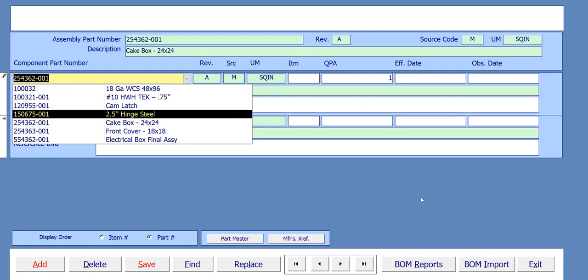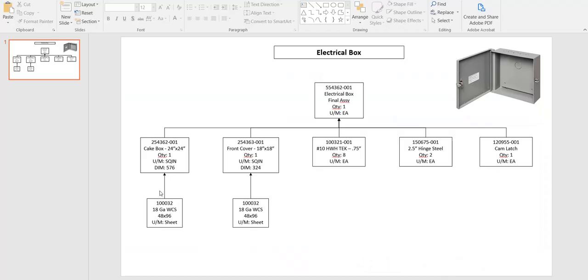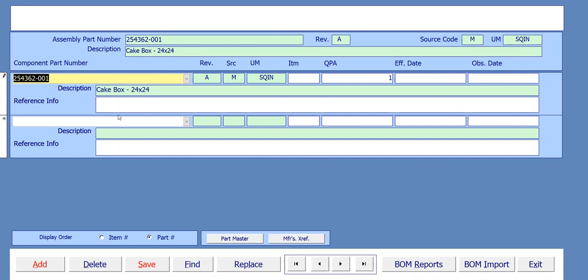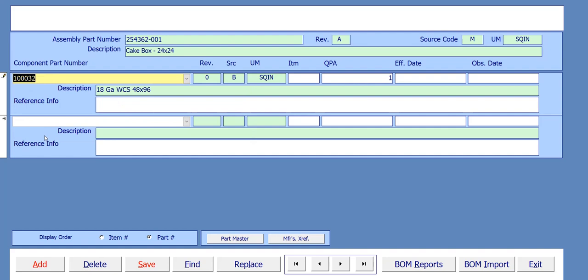we actually want to go over to our product structure diagram and see what it's made from. In here, the cake box is actually made from a 100,032 part number, which is 18 gauge wipe coat steel. That is 48 by 96 inches. So we will look for that component. Go back to E-Z-MRP and we'll click that from the drop-down menu. Okay, so this will be item 1.